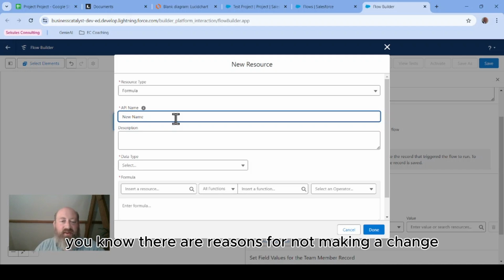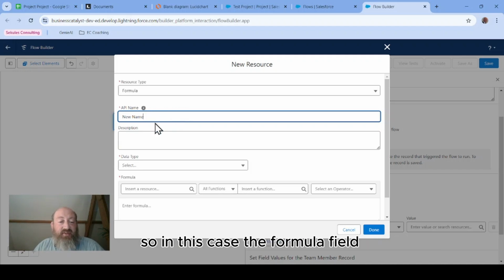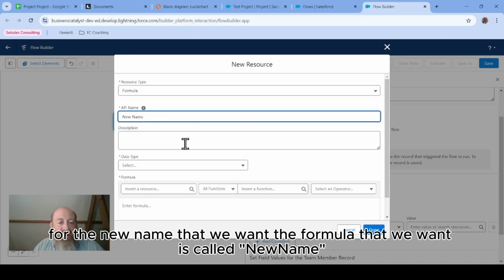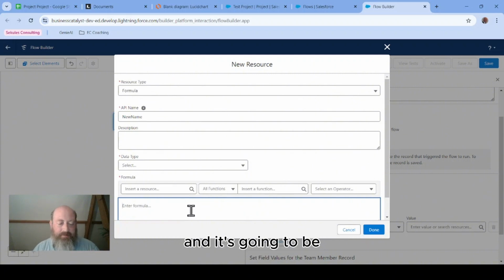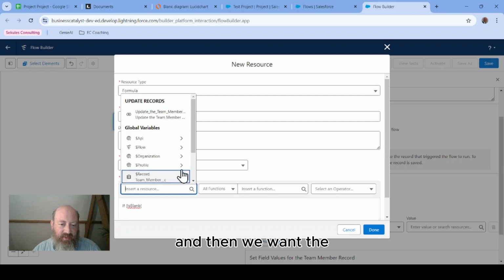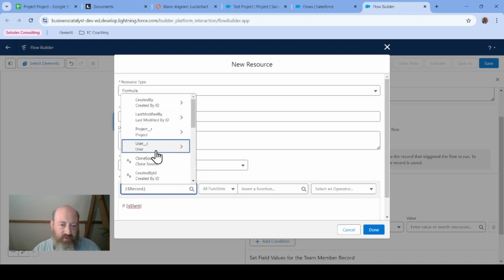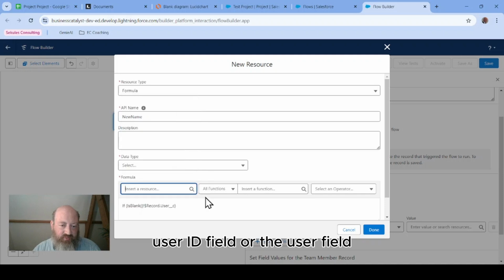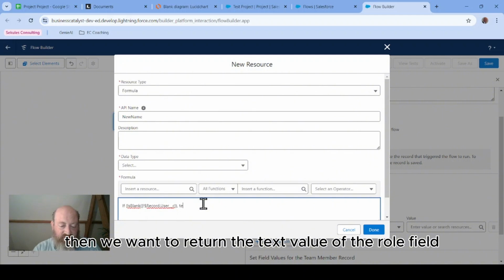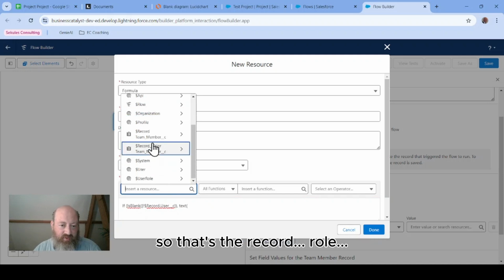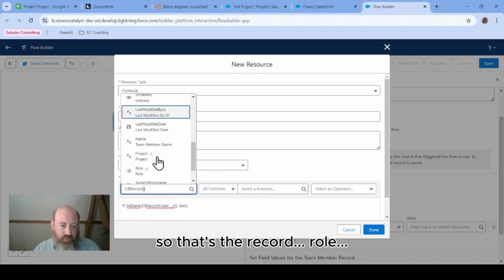There are reasons for not making a change if you don't have to make a change. So in this case, the formula field for the new name that we want is called new name, and it's going to be: if the user ID field, or the user field, is blank, then we want to return the text value of the role field. So that's the record role.